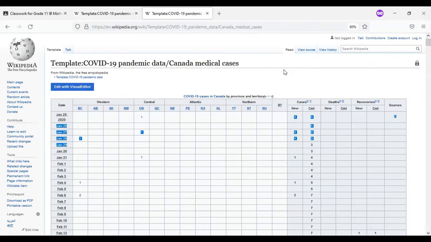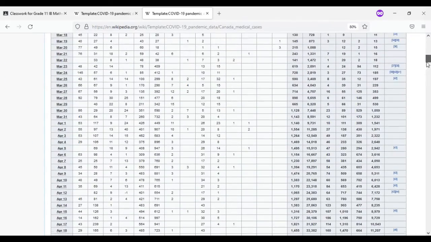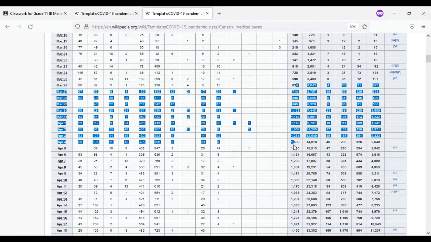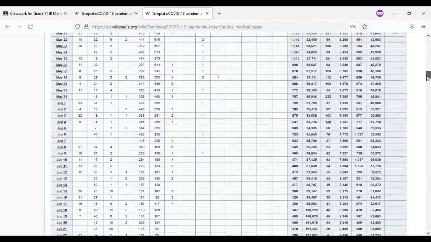Similarly, here's the Canadian data. We're looking at the number of cases for every province of Canada. I was really only interested in this column here, the number of new cases per day, and they have the data for pretty much every day of the pandemic.